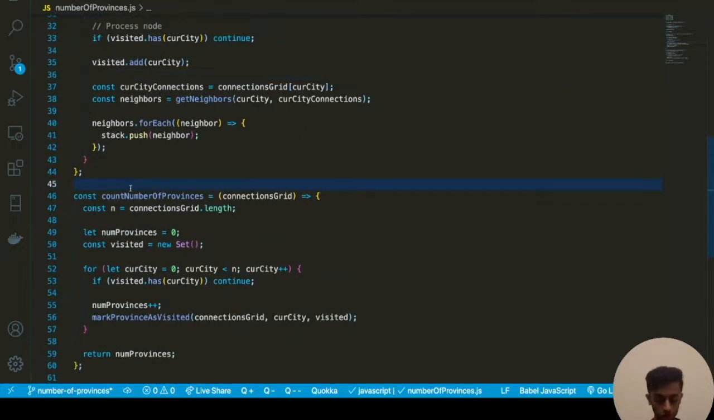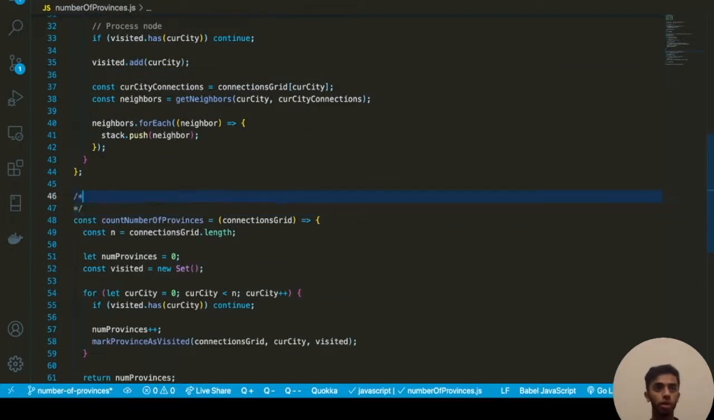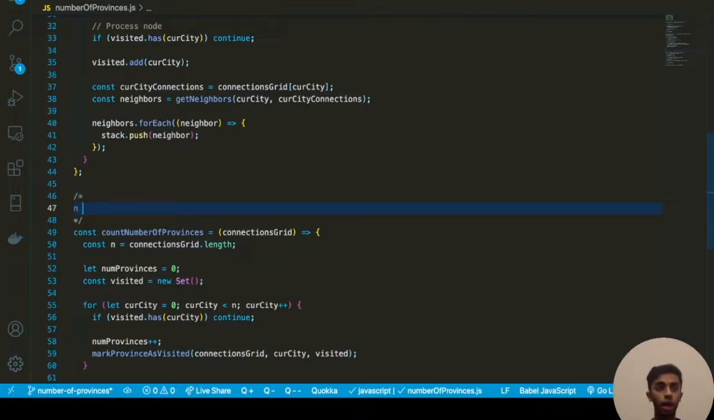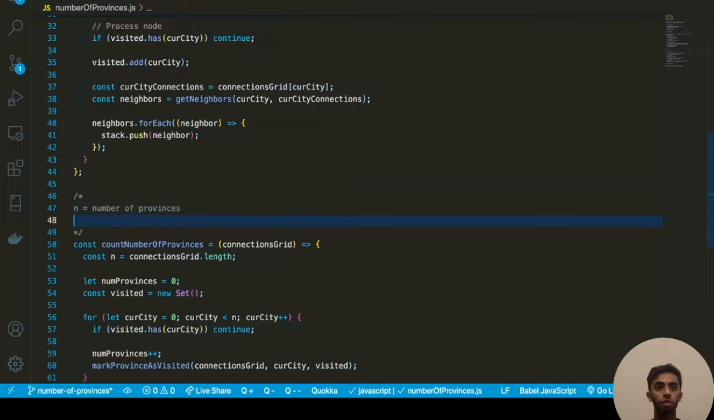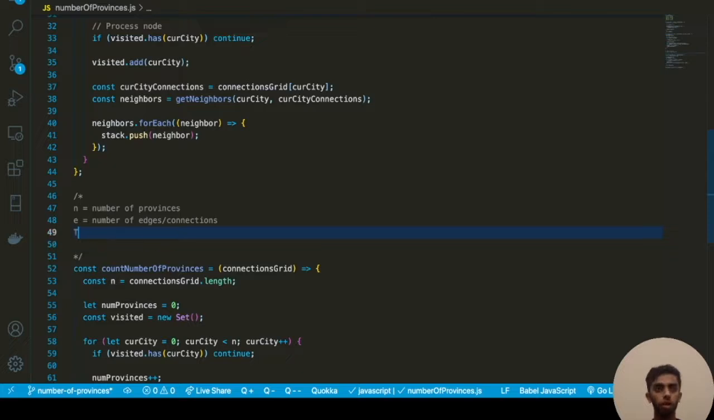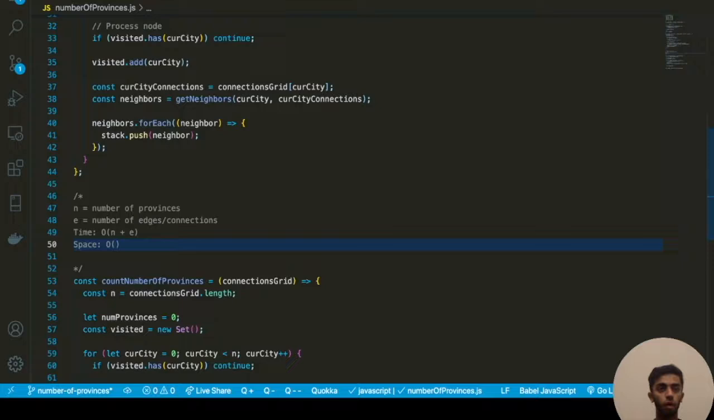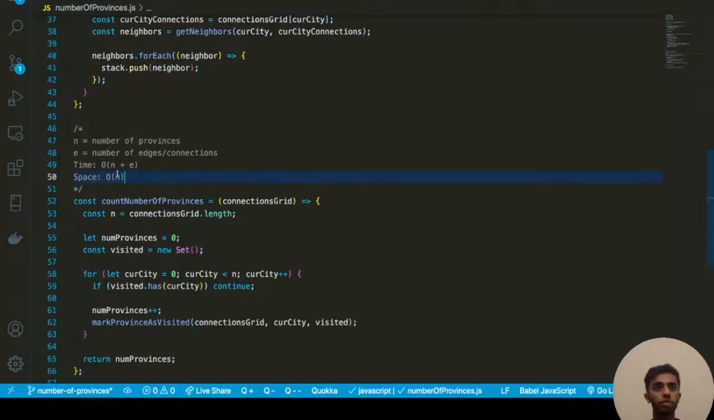All right, let's talk about the complexity. So we said that n is going to be the number of provinces, and then e is going to be the number of edges, or connections. So our time complexity is O of n plus e, and our space complexity is O of n. So time complexity is O of n plus e.